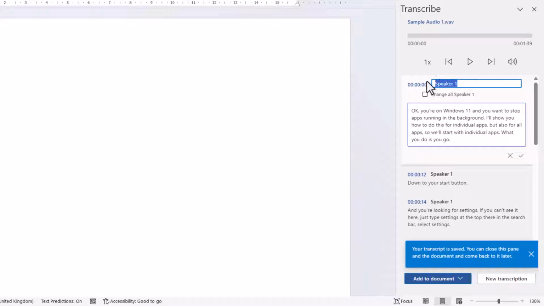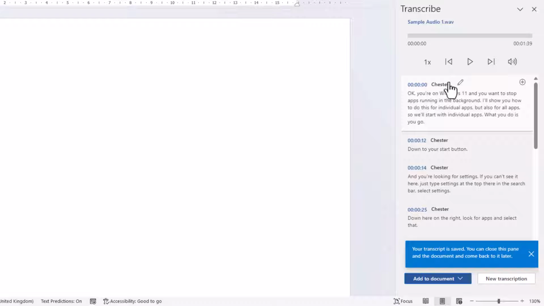I'm going to say this is Chester, and I want to change all speaker 1 labels to Chester. And then I click on this confirm button and it changes all of the speaker 1s to Chester. If you had more than one speaker, then you'd need to do that for each individual speaker.